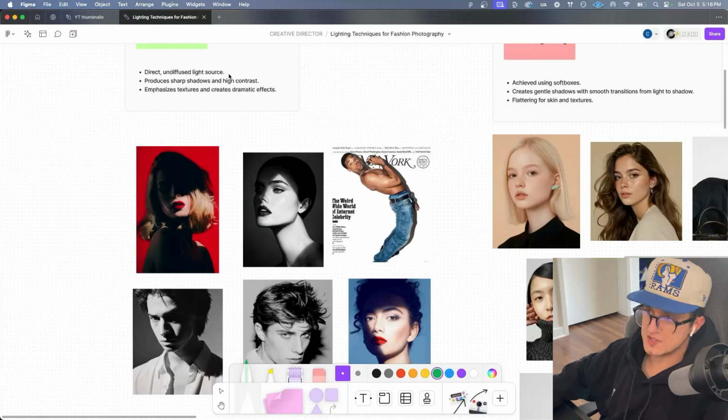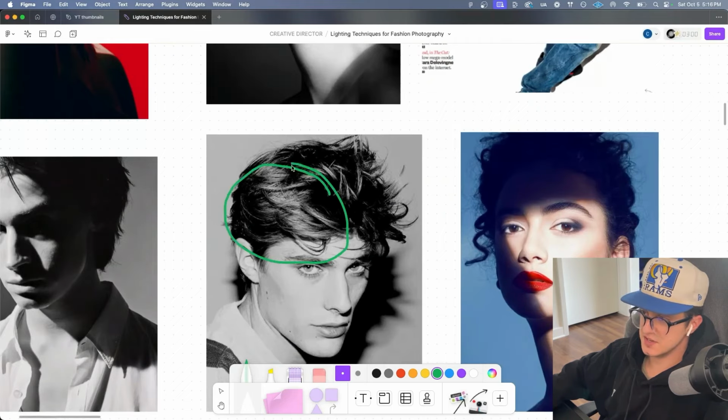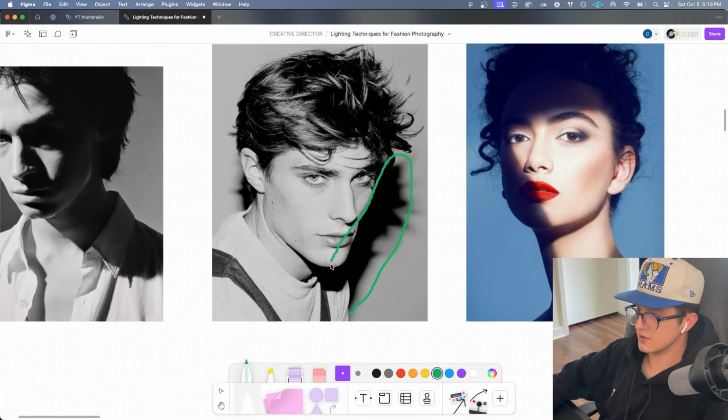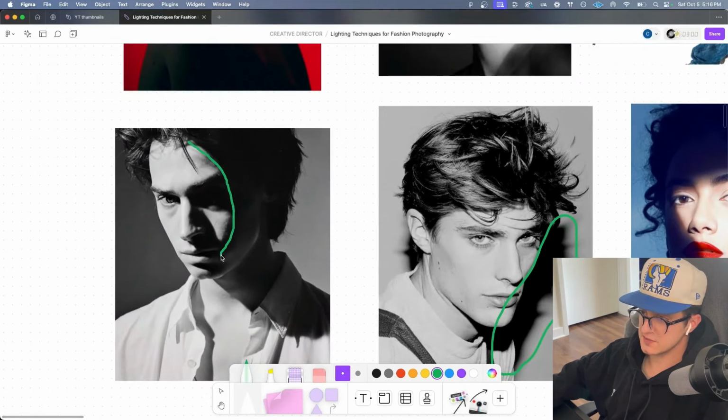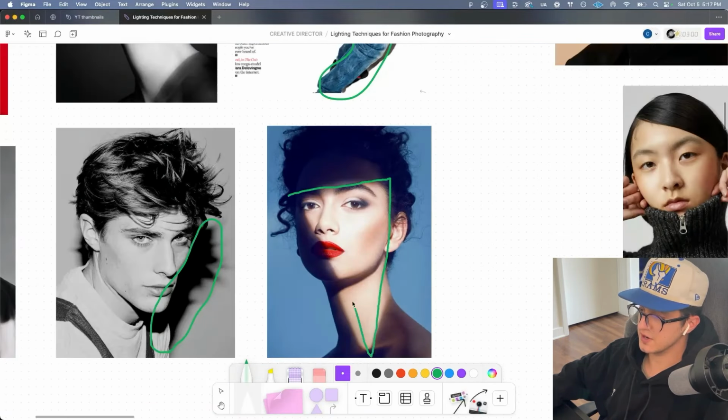Hard lighting is achieved with a direct, undiffused light source. This lighting produces sharp shadows and high contrast, emphasizes textures like you can see here in the hair, very hard shadow, and creates dramatic effects. Hard lighting can enhance textures in clothing and adds drama by creating a moody vibe.